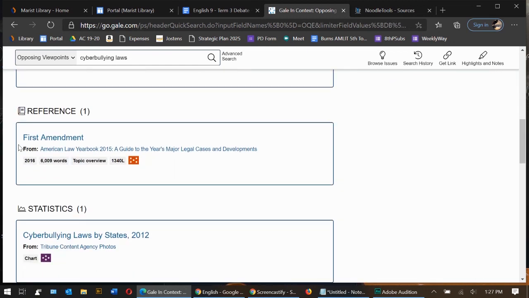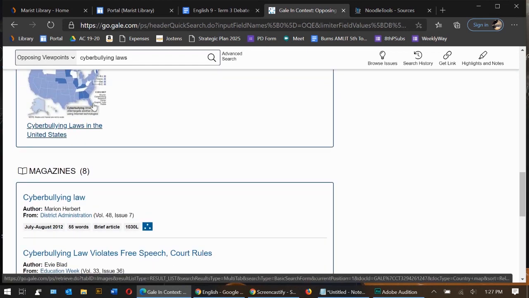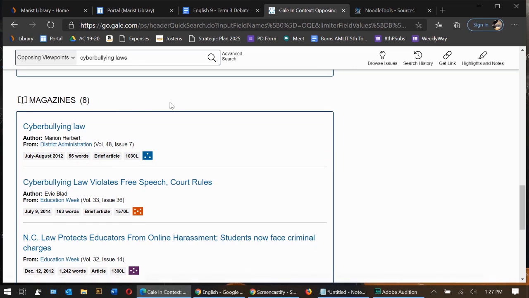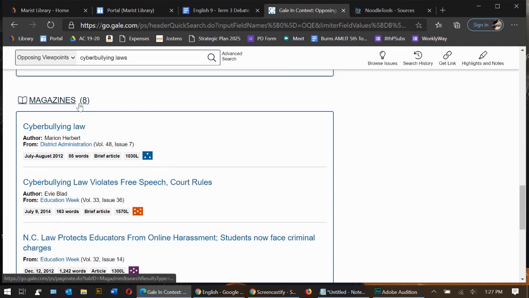Reference articles are the kinds of things that you would find in an encyclopedia. A lot of times they will have statistics included, and then there are just straight up statistics standing out by themselves in this box here. Sometimes you will find pictures, graphs, charts, and then magazines and newspapers, you know what those are. Keep in mind that the database here will only show you the first 3 of whatever it finds. So I know that there's actually 8 magazine articles here.